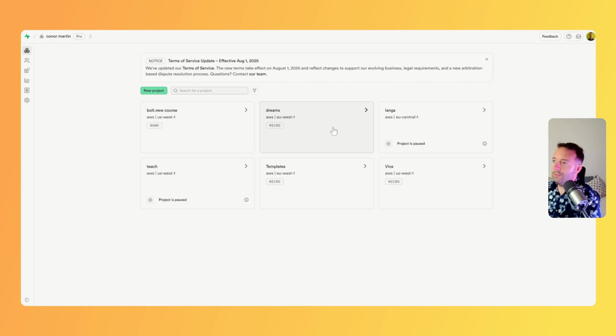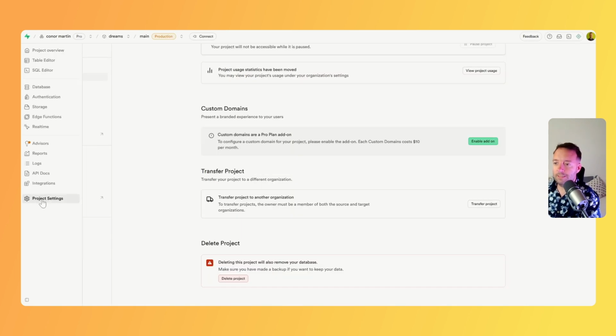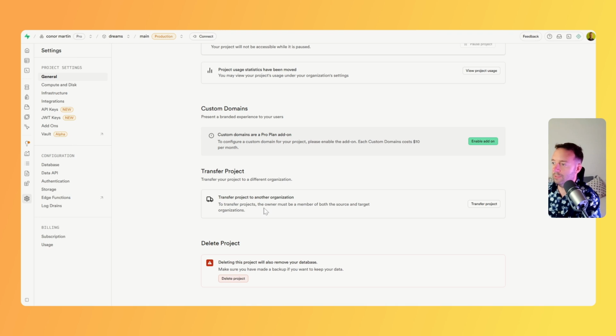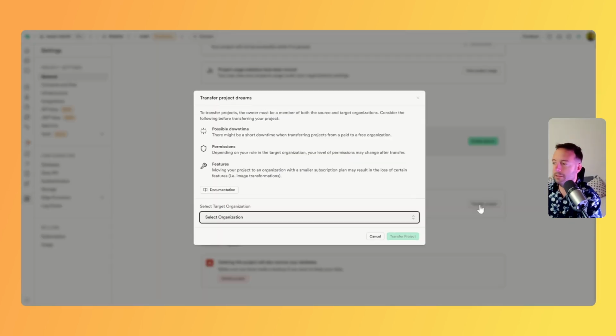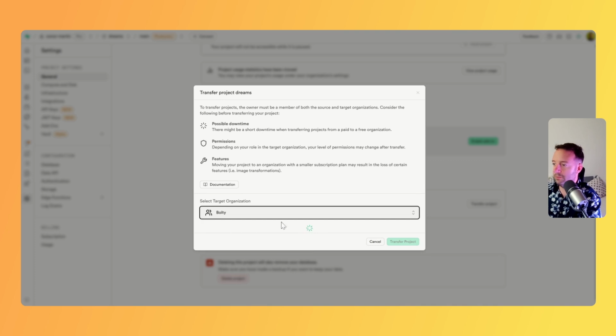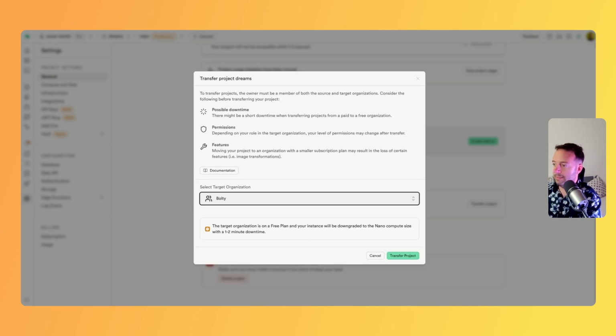All right. So what you need to do to get it from this org to another org is just go to the project settings here and then transfer project to another organization. It can take a few minutes to propagate, but you just need to pick the other one that you want to change to. So in this one, I'll just go to Bolty here, and then the target organization is on a free plan and the instance will be downgraded to the nano compute size with a 1 to 2 minute downtime. That's fine for me. This is not an important project for me. So if you think about it, that's what you want to do.